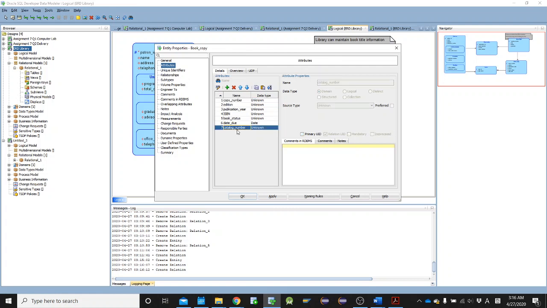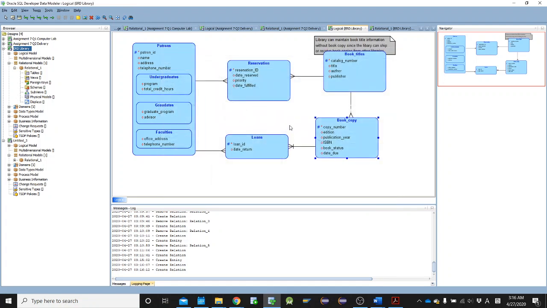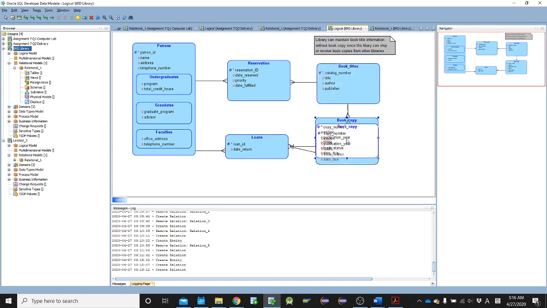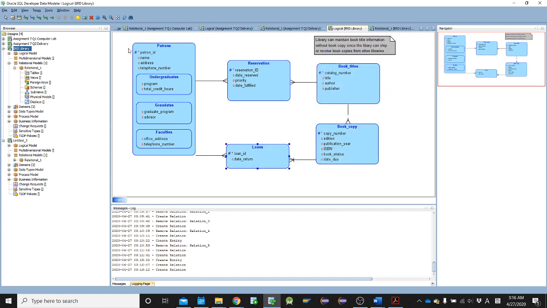A catalog number is a foreign key. So that's it. And for my first solution, okay, let me add a new design. Okay, new design.